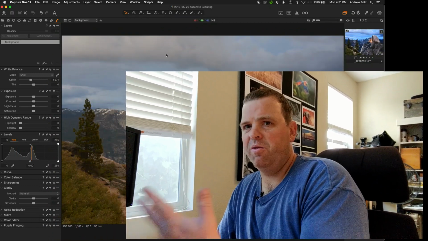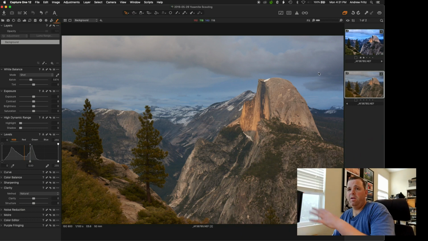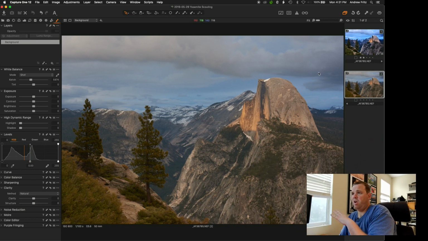But while out there, I got some photos, of course, landscapes. And here's one that I'm going to show you how to edit. I think it's a good illustration of how you can use local adjustments in Capture One to accomplish a whole lot of stuff.